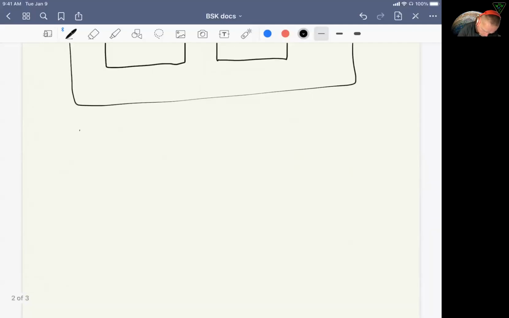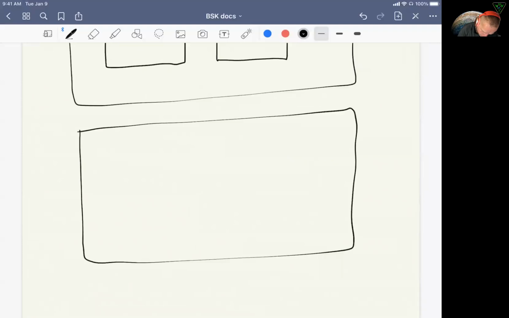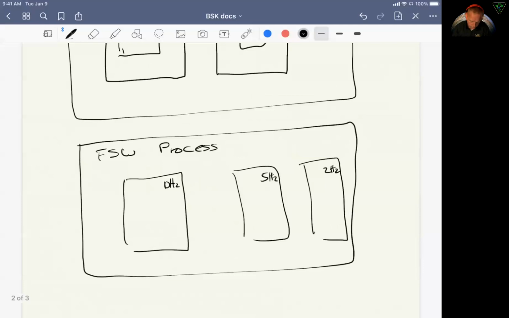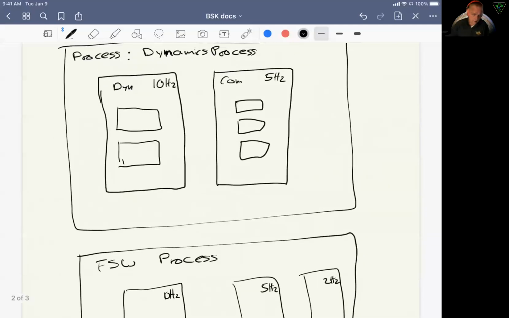So I'm going to shift this up. And let's say under flight software, we might do a flight software process where we also have different tasks that are executing at different rates. I'm just going to sketch them out. This might be a 10 Hertz task, this might be 5 Hertz, this might be 2 Hertz. So you can have different processes. That's the idea. That's what this code shows you: how to create them, how to get them set up, and then we initialize and execute the simulation in this script.